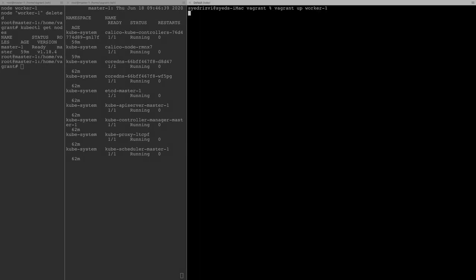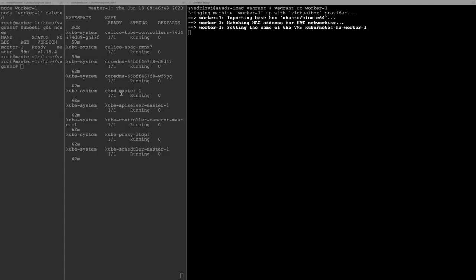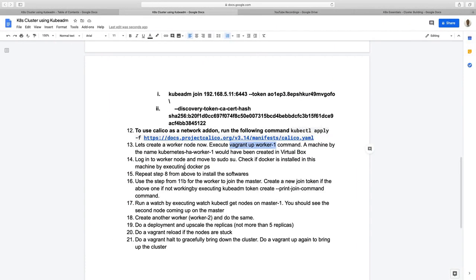It is going to start initializing your worker1 machine. It will take some time, about a minute or so usually. See, it is getting the image, it has started spawning it, right? And while it is doing this, let us see what next steps we are supposed to do. Log into the worker node, move to sudo su, we'll do that, we'll check the Docker. This worker will also have Docker installed, so that's a good thing for us.